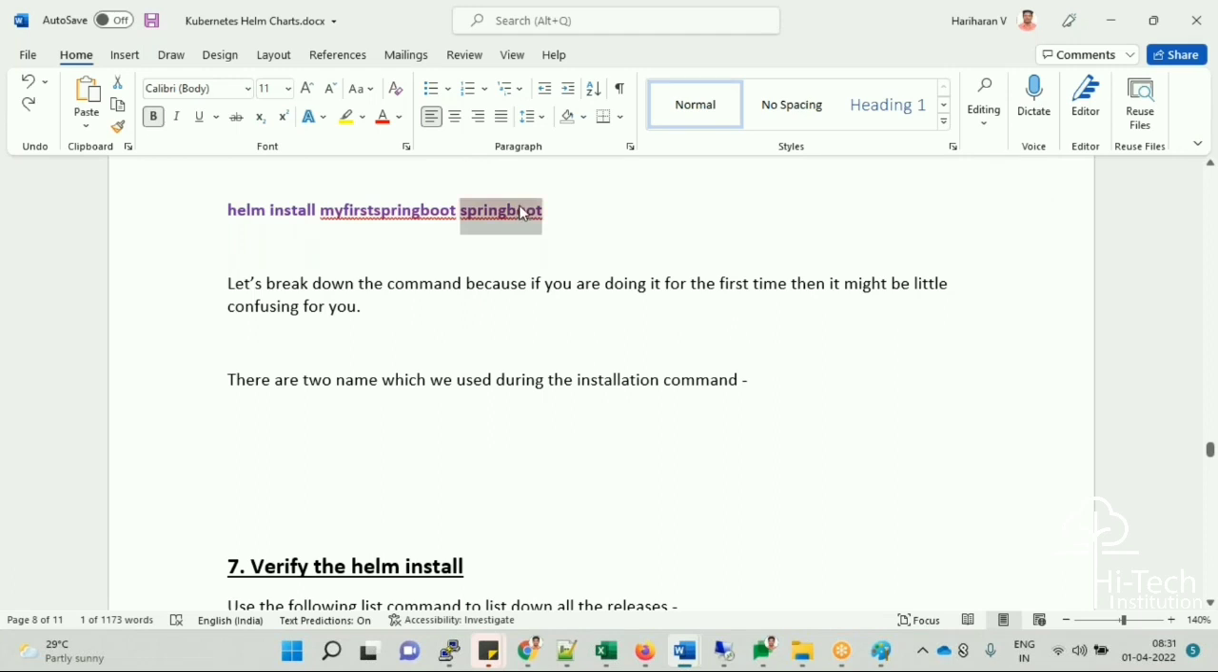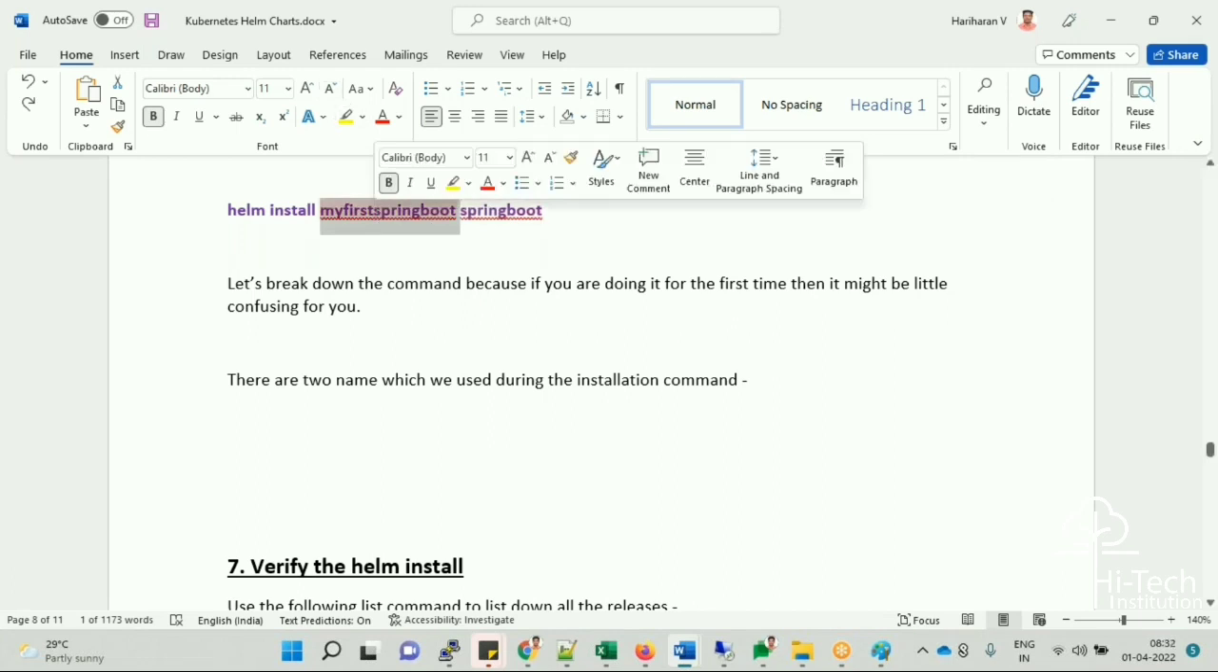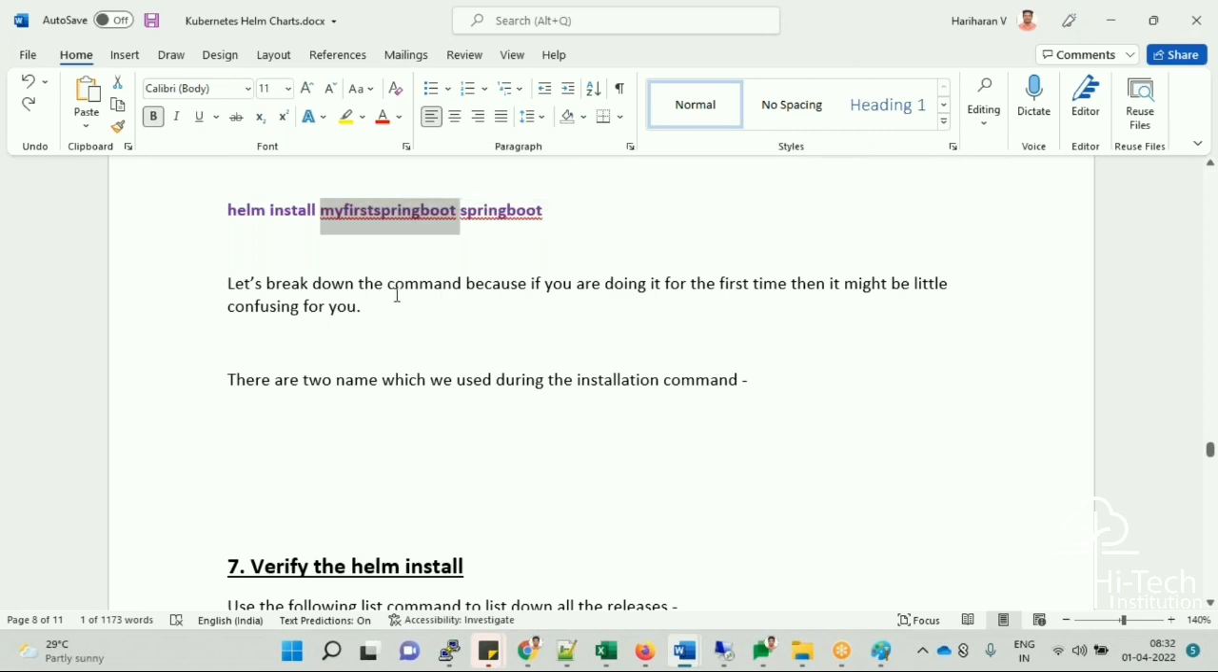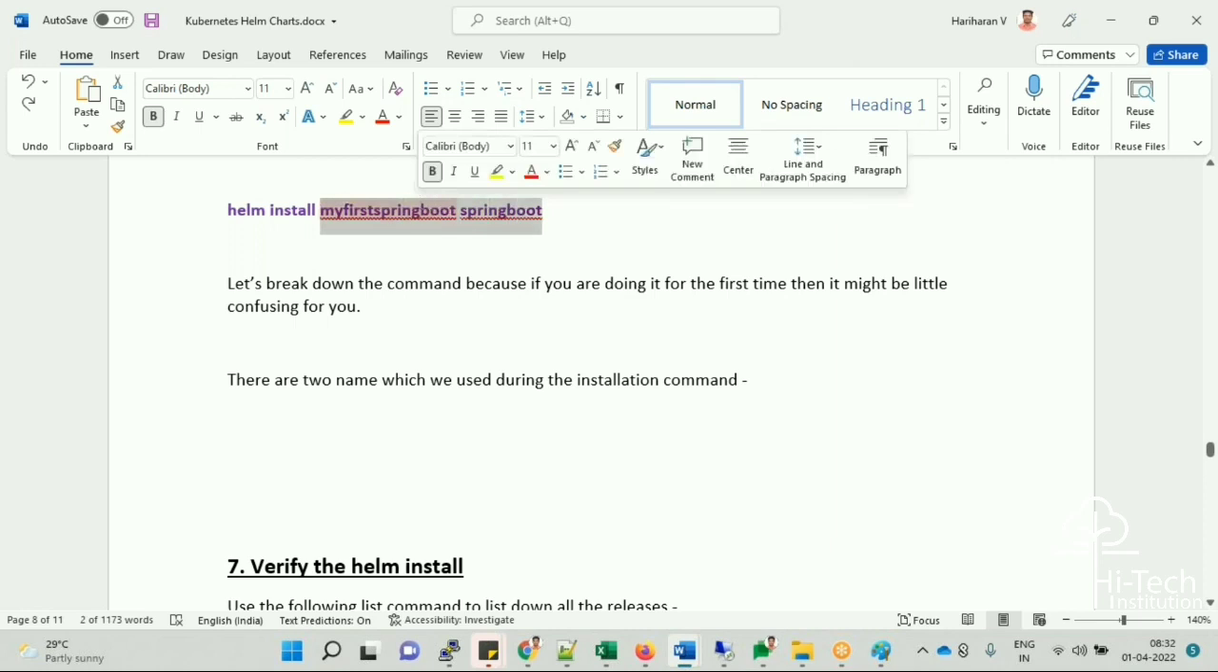Helm install, this is the name of my Helm chart. Here I can give any name; this is the deployment name. I'm going to run it with Helm, giving a new name. Once I run it from the Helm chart, it's going to start provisioning my resources.